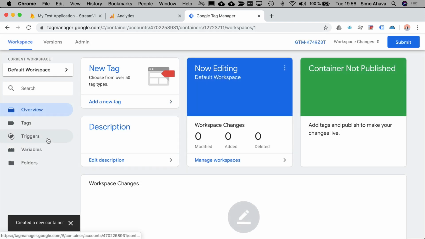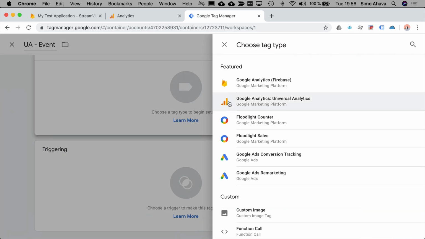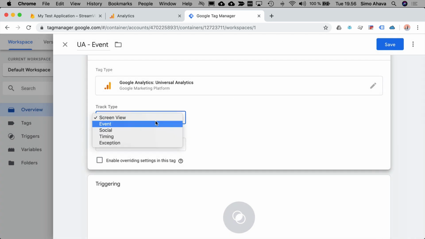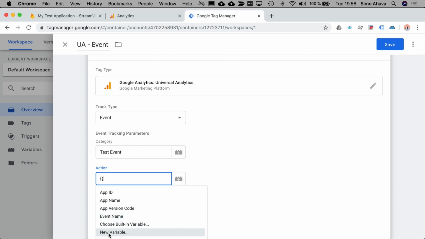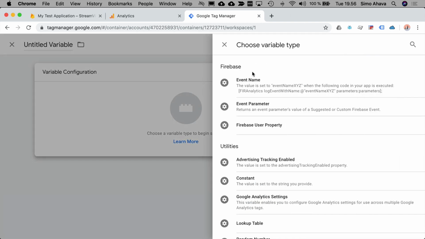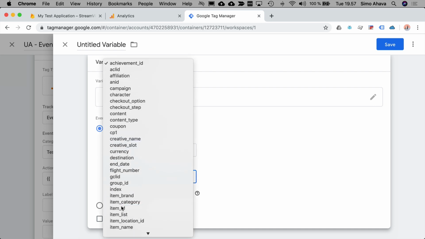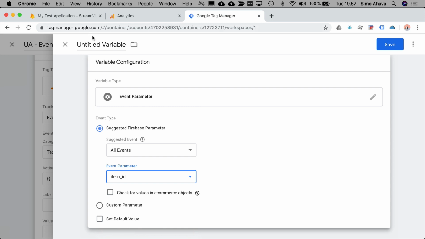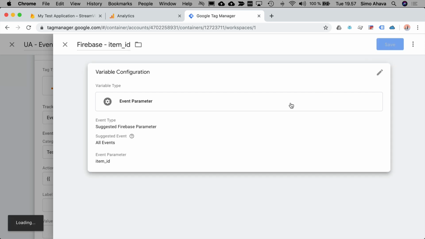At this point you have a new container, so now we can create our first tag, and we'll be creating a simple event tag for Universal Analytics. So choose the tag type to be Google Analytics Universal Analytics, make it an event, let's call it a test event, where action is a new variable. So start typing the variable brackets, click new variable from the menu, and choose an event parameter. So we're creating a Firebase event parameter as a variable. And then from the suggested events list, choose item ID, because that's the one single variable we sent with the event. And then you can just name it however you like and save it after that.